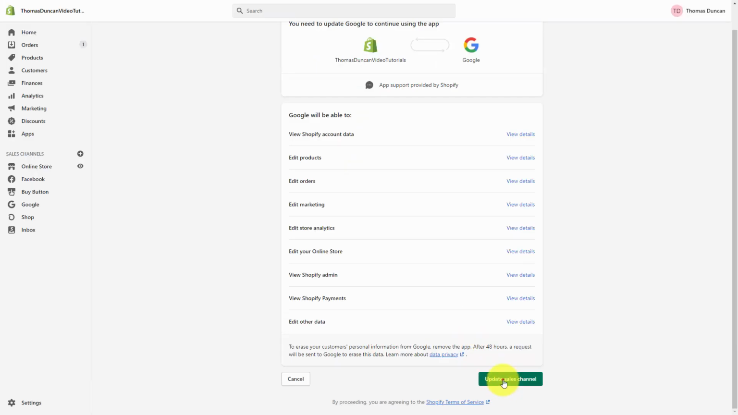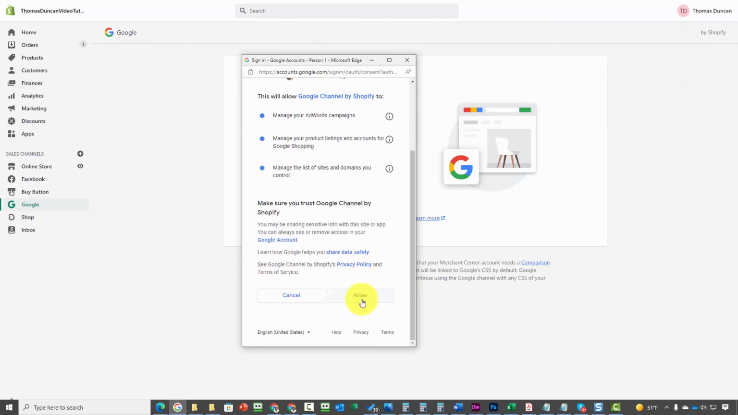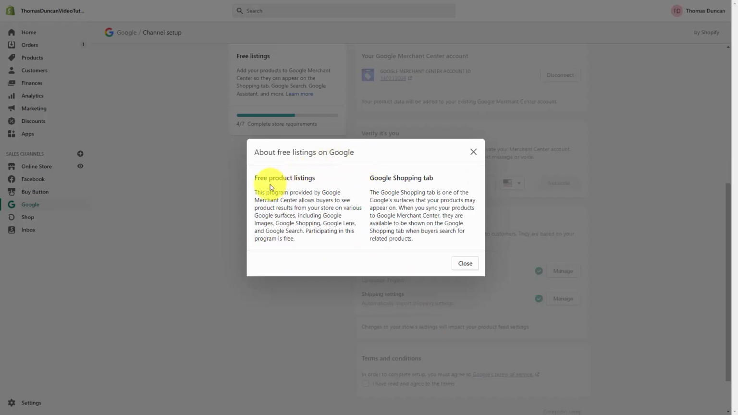And you can connect your site to Google. What you'll do is to connect your Google account. And once you're properly connected, you can add your product to the product listings in Google, as well as the Google Shopping tab.